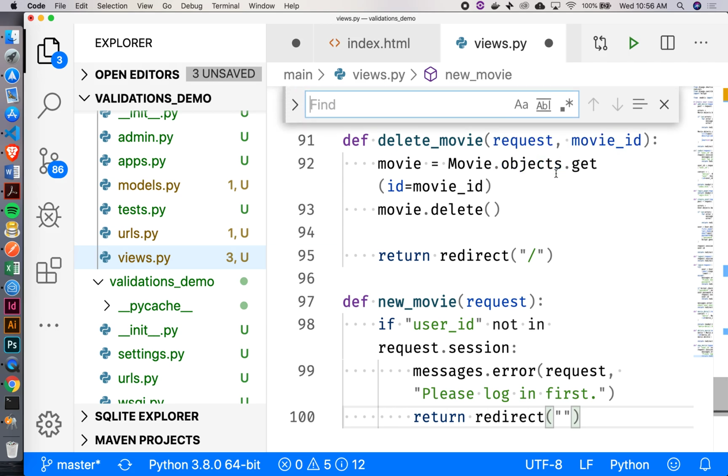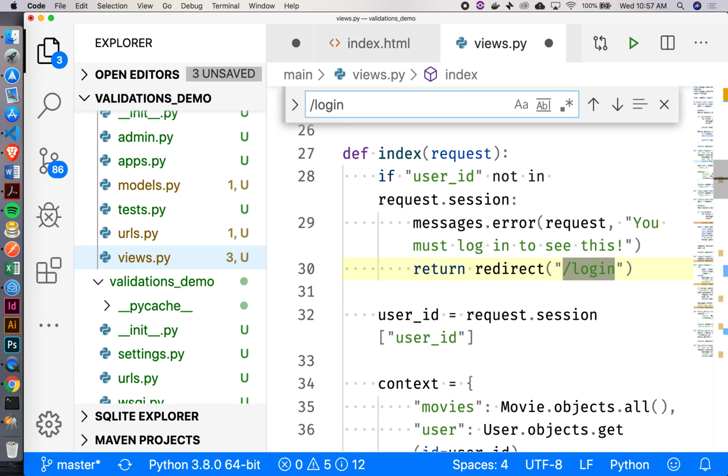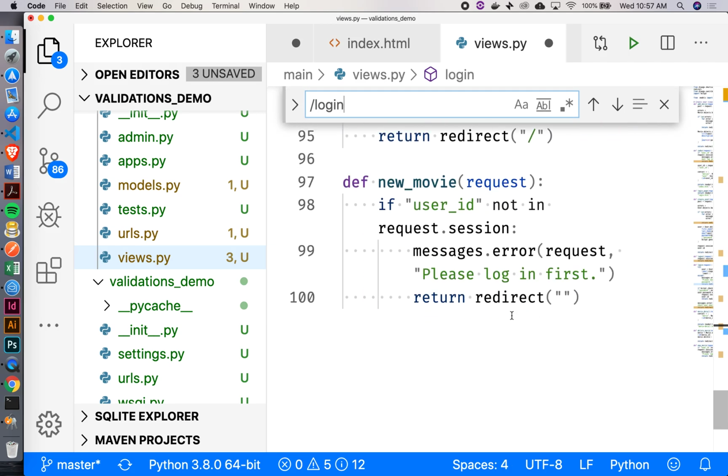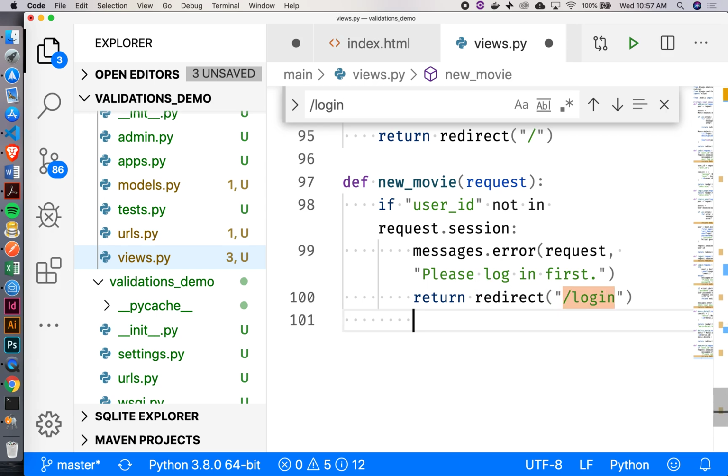Where was our redirect to? It's just /login. Okay, cool. That makes it easy. All right. So if I get past line 100, that means that I did have a user in my session. I'm okay with it now, right? On this page, all we're going to do is really just render this form.